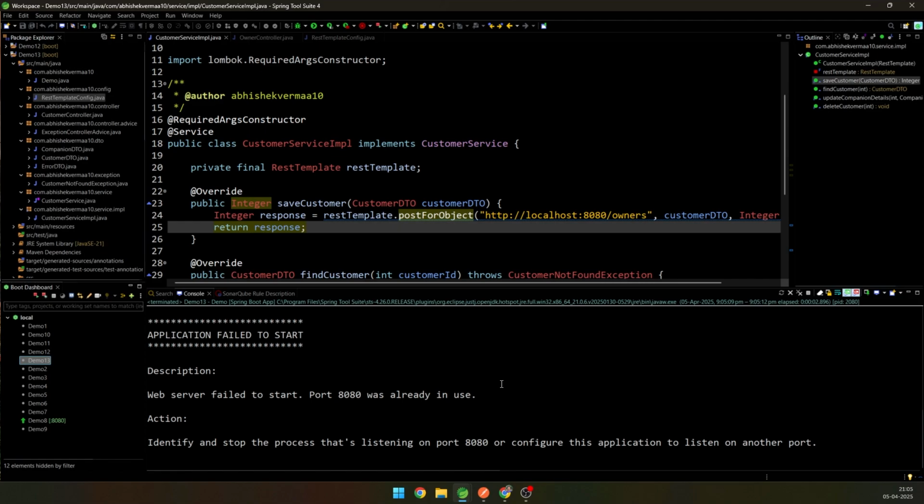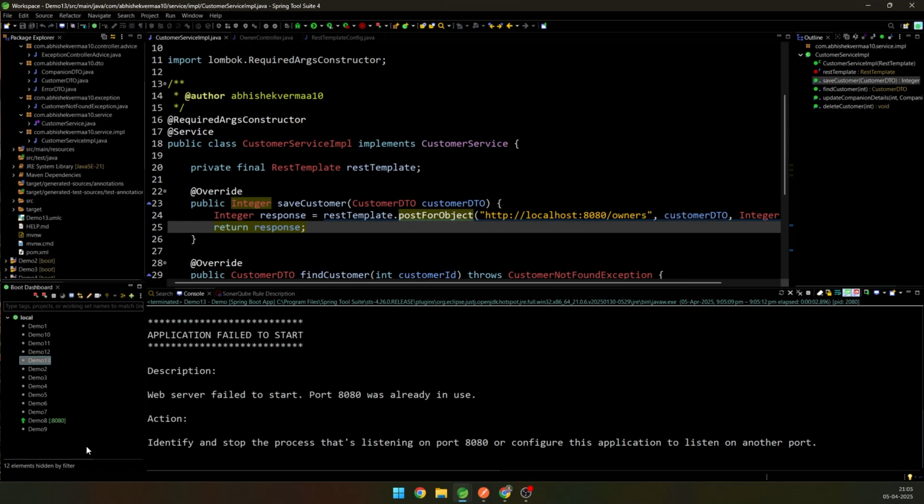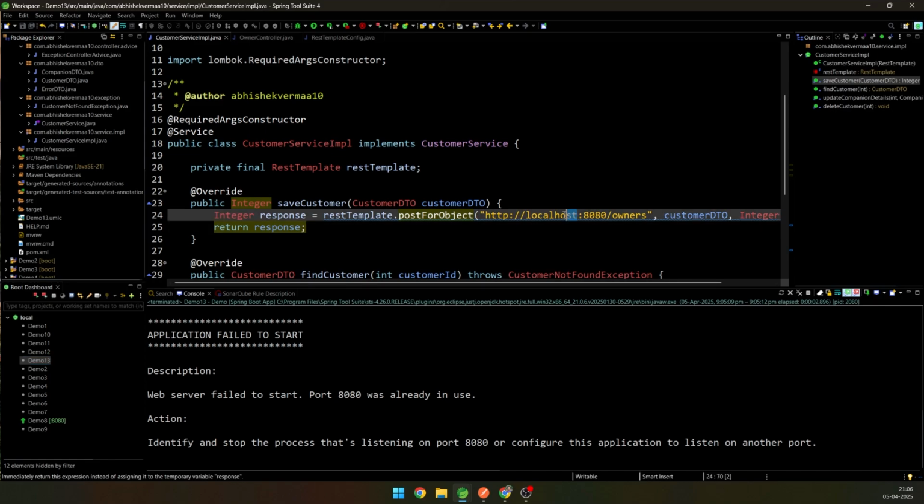Now the thing is, this port 8080 is actually the port of your machine. Whether you call it computer, whether you call it laptop, it is the port of your machine where it is trying to run the thing. But on this port 8080, you are already running your demo number 8. So how can you run your demo number 13? It's not possible. So one option is that instead of running demo 8 on my machine itself, I run it on some other machine. But then I need to provide the actual IP of that machine instead of localhost.